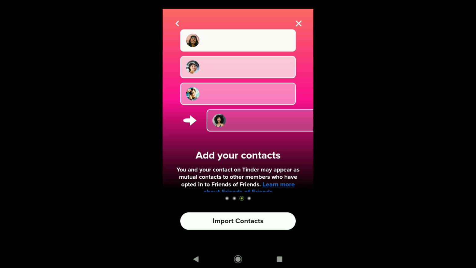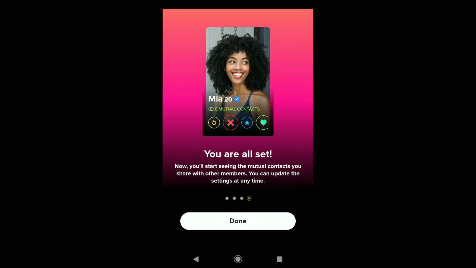Now in order to add or upload your contacts to Tinder, here click on Import Contacts. And now it is uploading my contacts. And here it is done, you are all set. Now you will start seeing the mutual contacts that you share with other members. You can also update the settings at any time. Now let's click on Done.